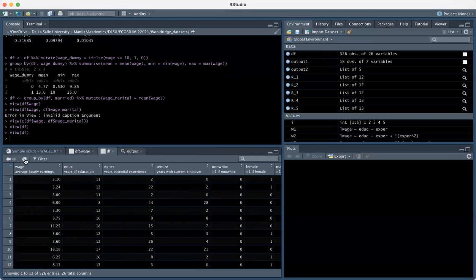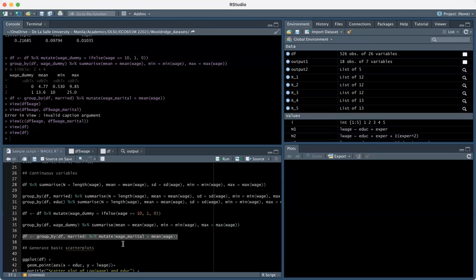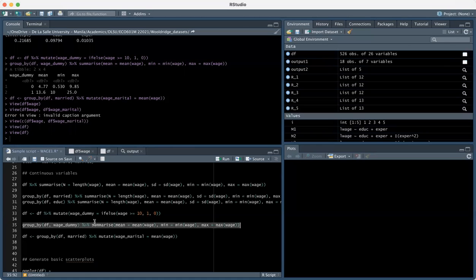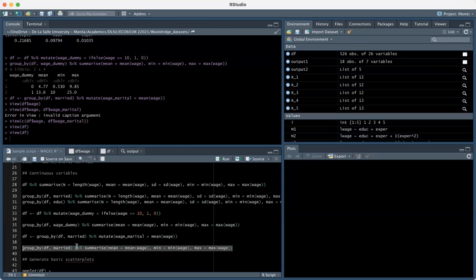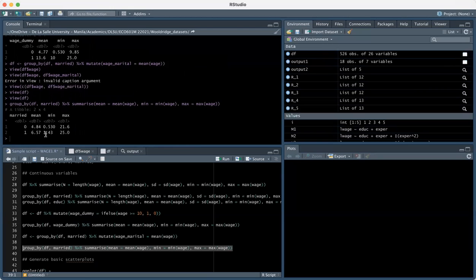Now we can check the values by running the group by summary stats. You have married. So that's correct. For unmarried, the wage is 4.84. For the married observations, it's 6.57. And it's attached correctly to our data frame.